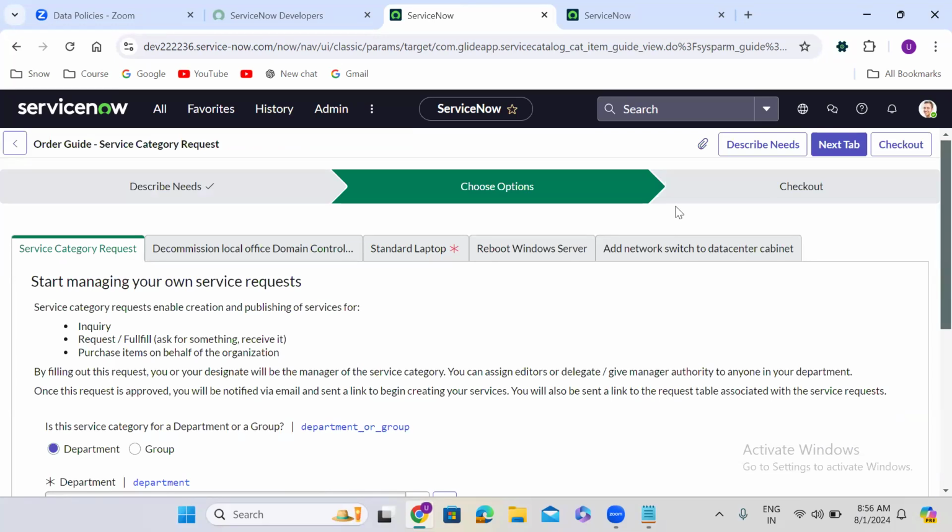So likewise, guys, you can pass values from order guide variable to catalog item variables. Normally in organizations, 99% you don't create order guides. You don't get a chance to work on order guides. Majorly, you'll be working on catalog items and record producers.